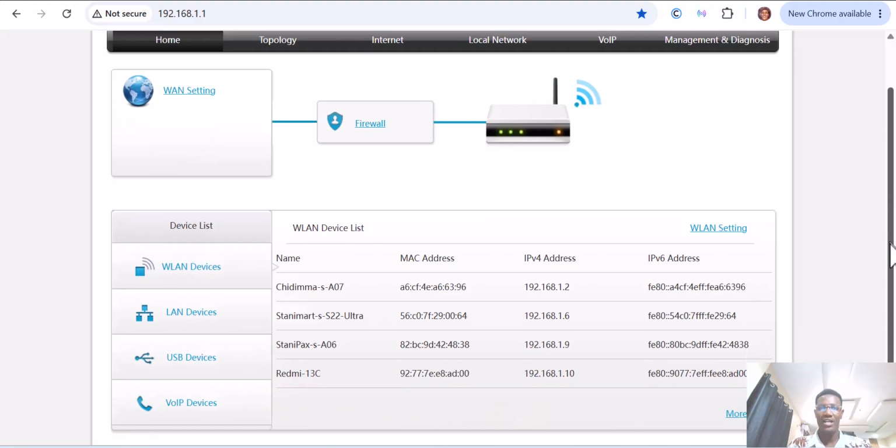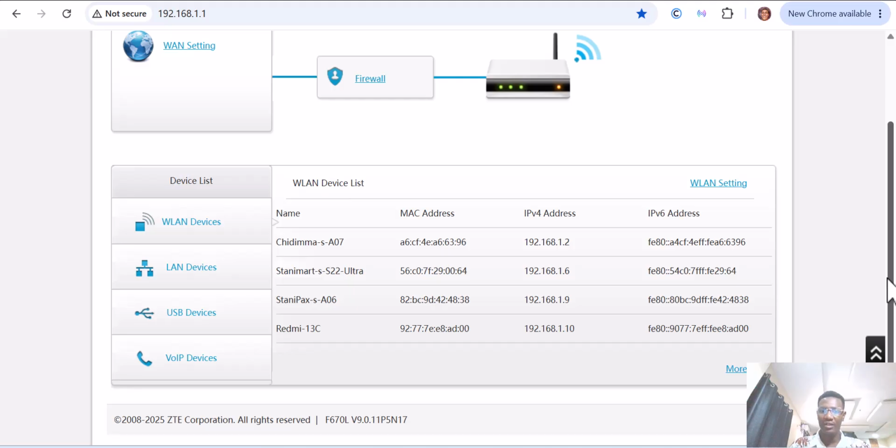So this is the page I will see. You can see some devices that are currently connected to this Fiber X network because in my compound, like I narrated in my previous video, many of us are sharing this. So you can see these are some of them that are currently connected. My computer is not even listed here, but my computer is connected. My Samsung S22 is connected. My Samsung A06 is connected. So these are my neighbors. So you can see that.